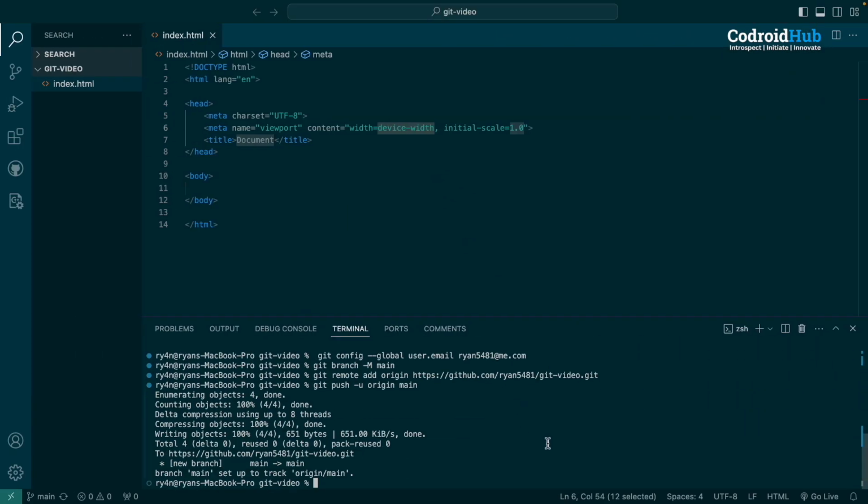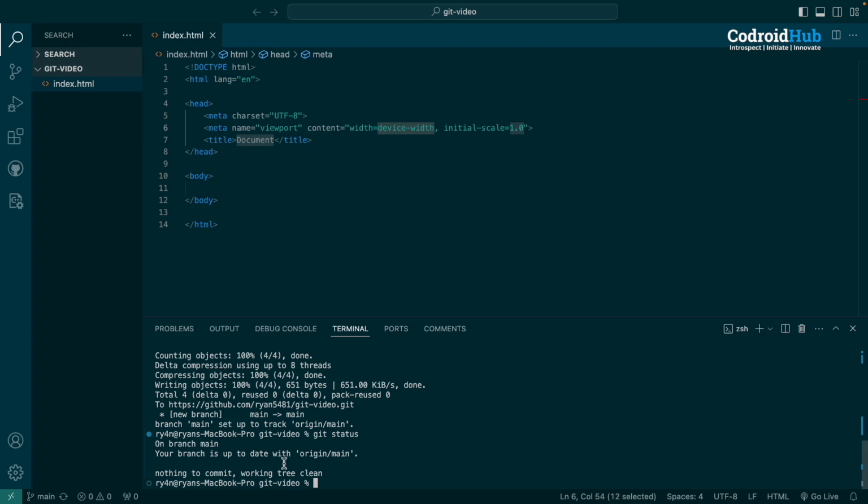So let's look at something else. Let's look at git status. Now if you do git status, it says nothing to commit, no changes have been made. So let's make some changes then. Let's say I created another line of code. Let's say hello world. Now I've made changes.